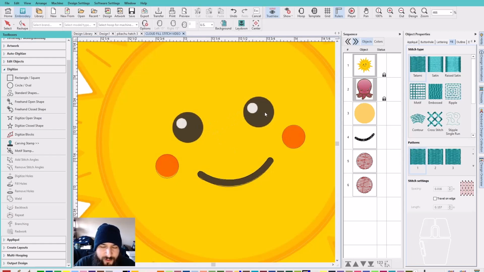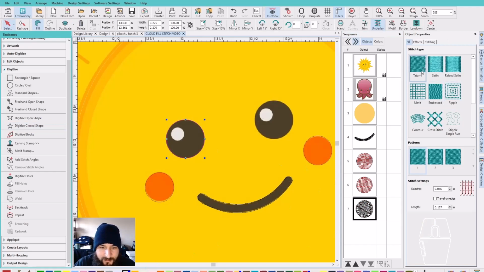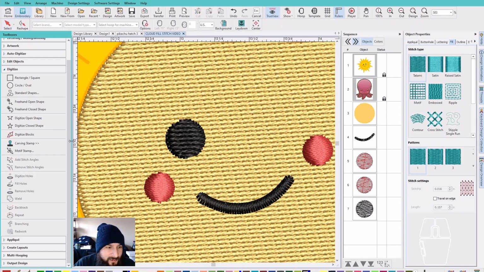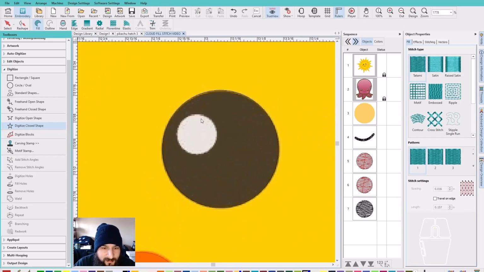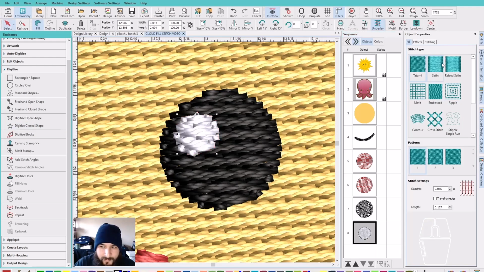For the eyes, you notice that we have a big circle and a small circle. What we're going to do is make the bigger circle tatami and the smaller eye pupil satin. So digitize close shape, right click, right click, right click, right click, enter, enter. Black, tatami. Okay. So now we're going to use the digitize close shape again, and we're going to make the pupil. Enter, enter. Change it to white. Change it to satin.